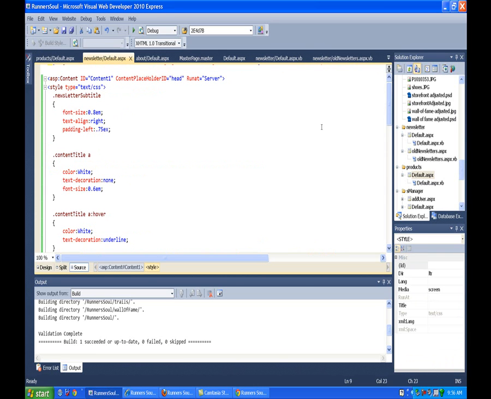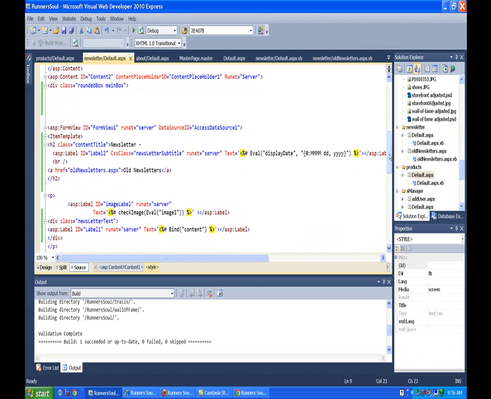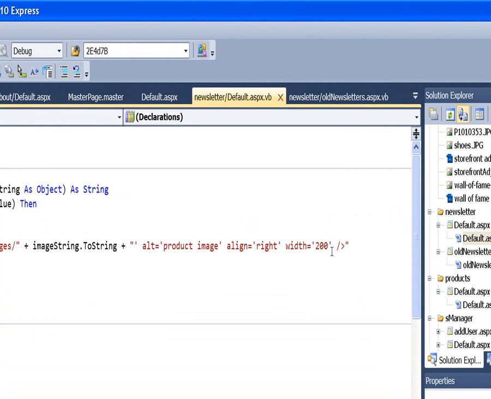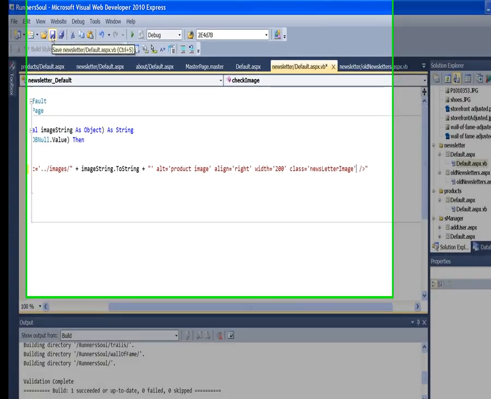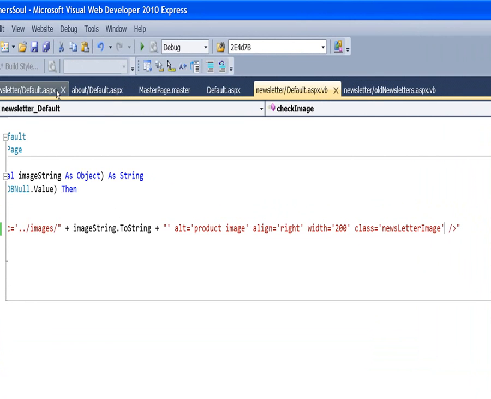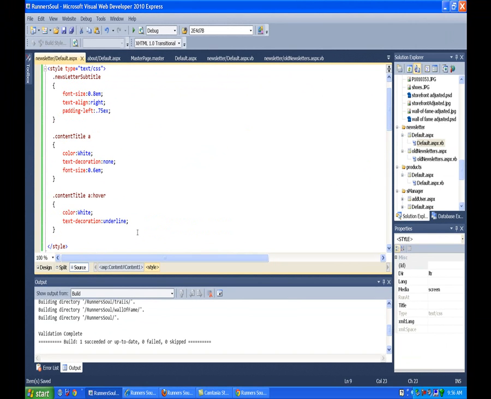So we'll just call it newsletter image. Down in here, where we add the image, we'll check the VB for this, because that's where we're writing the code for this. Inside here, we'll add a class. We'll say class equals newsletter image. And then we'll go back to our newsletter and add a class for .newsletter-image. Hopefully I got the case right here.